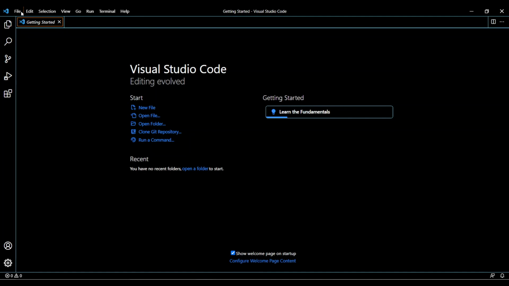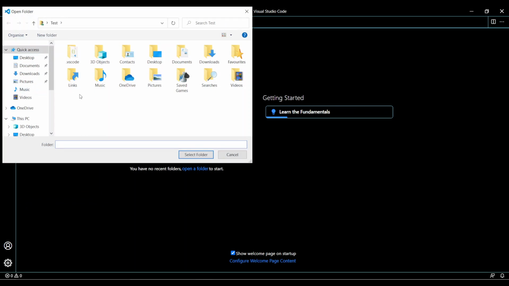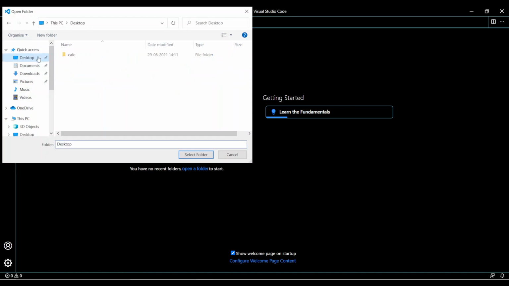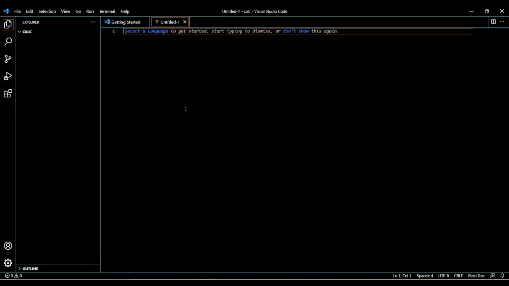So I am using Visual Studio Code as you can see, but of course you can use Notepad++ or Atom or anything, whatever your preference is. So let me open that folder first of all here. Okay, so I'll create a new file in that folder and I'll name it calc.h.